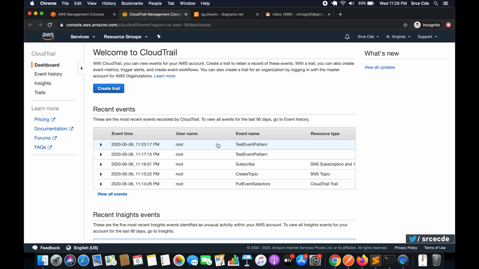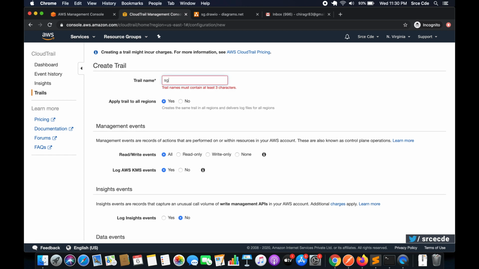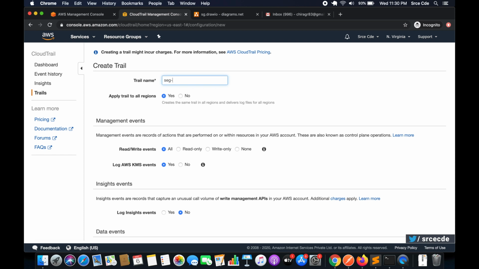If we want to retain this information, then we have to create a trail. Without creation of a trail, we will not be able to set a trigger on the CloudWatch logs for CloudTrail events. To create a trail, you can go to Trails from the left panel, or you can directly say Create trail from this dashboard. So we will say Create trail. Give it a name. I will say security-group-trail.